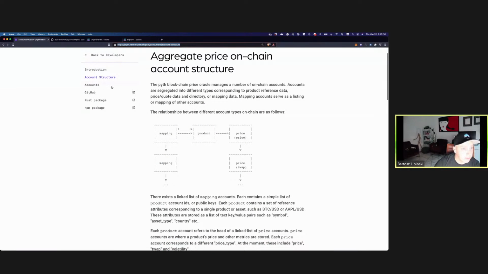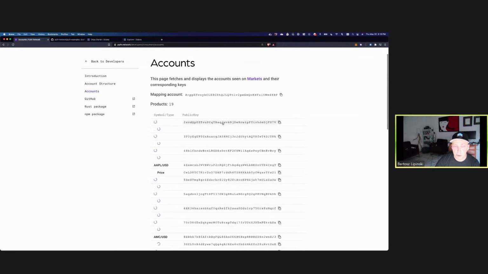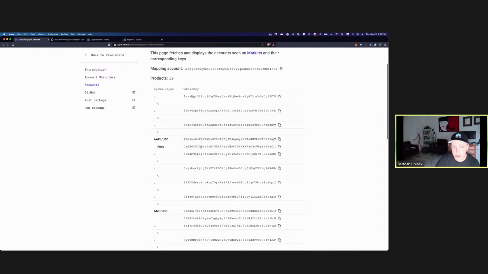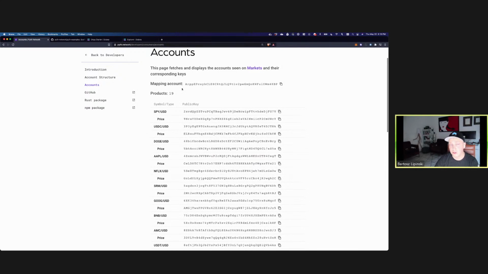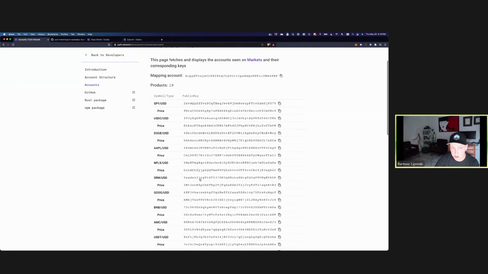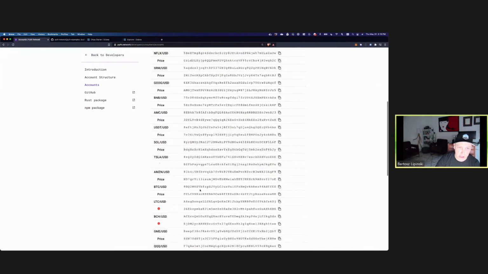So one thing worth mentioning is the list of accounts right now is published here. If you are looking for what are the symbols and what are the different products and price accounts, if you don't want to query them yourself, you can just go to pyth.network developers/consumers/accounts, and this will list all the different available keys, which is very handy if you just need to pass something for testing.